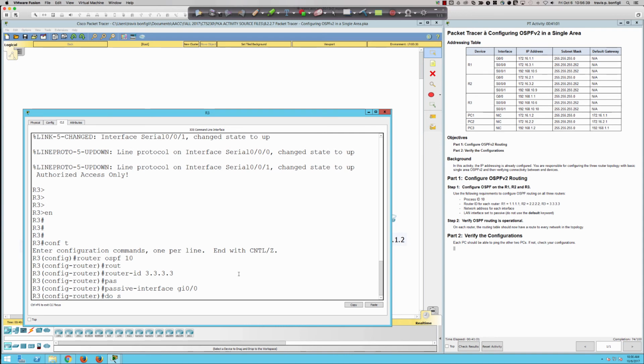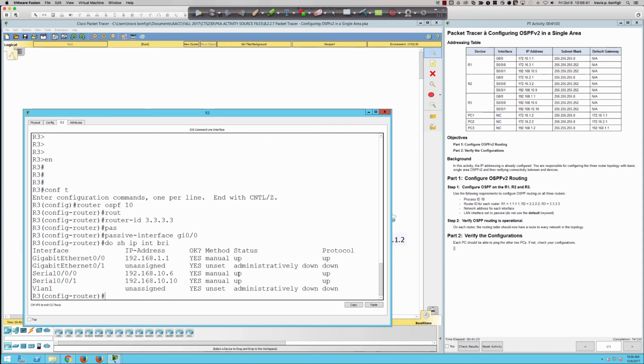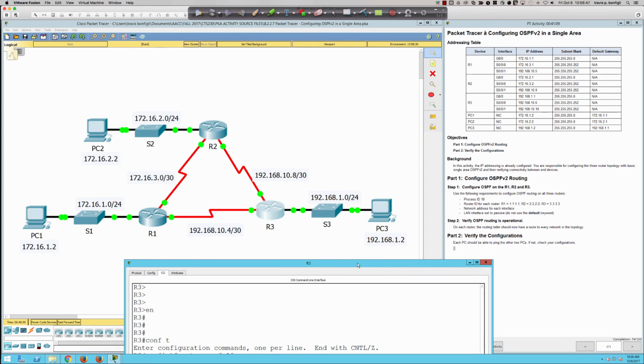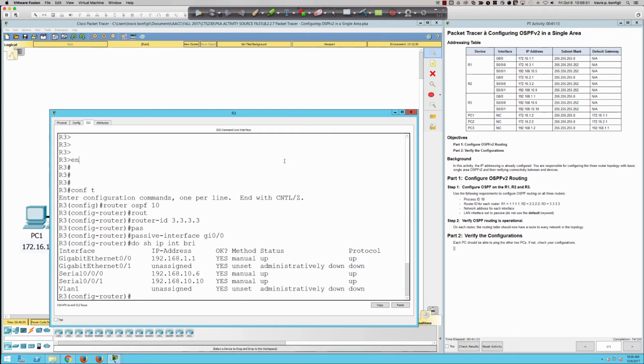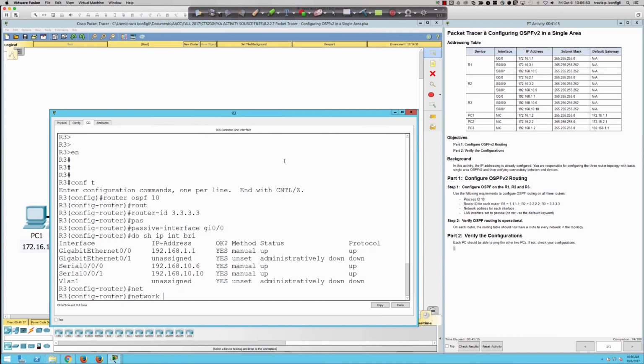And then the LAN interfaces, do show IP interface brief. Of course they would have 2 that are 192.168s. So we're not going to do the 10.4. We'll do the 10.8. So we're going to say network 192.168.1.0 0.0.0.255, and that's in area 0.